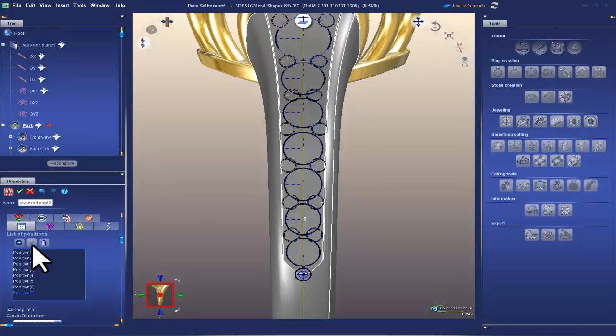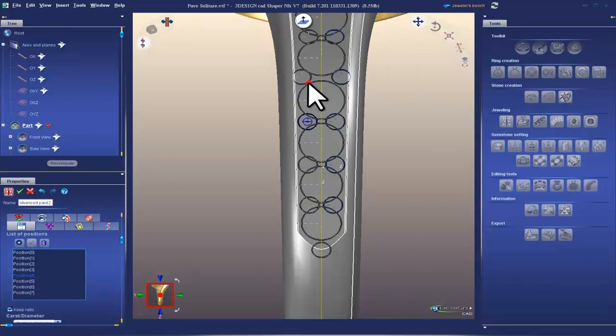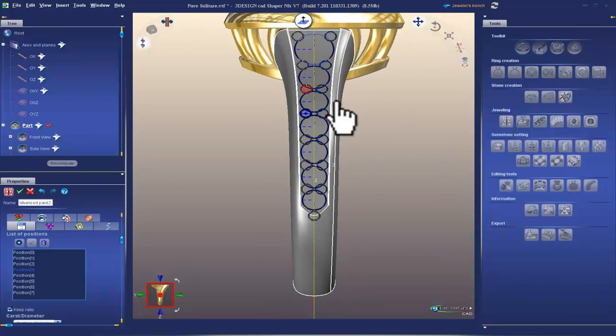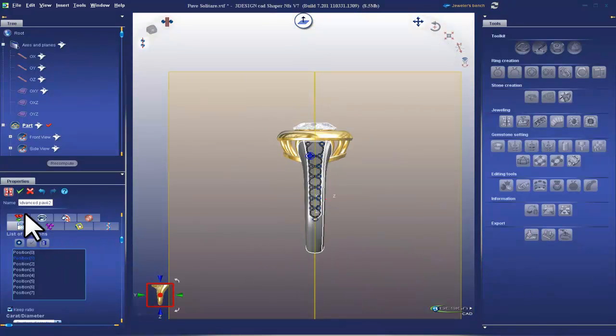So we'll click on these and just kind of clean up the positioning a touch, like that, like that, like that, like that, and I think I'm pretty happy with this prong. And we'll go ahead and validate there.